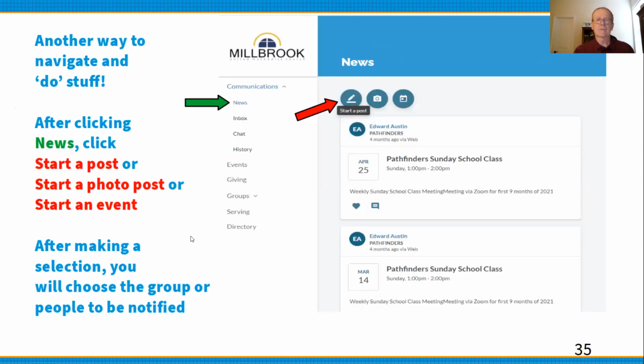So I think I mentioned this, there's other ways to navigate and do stuff. As the group leader, really anyone can open up the communications, and they'll see news and inbox and chat. If they click news, for example, they'll see this screen over on the right. At the top are going to be these 3 icons. Start a post is the first one. You can start a photo post, or you can start an event.